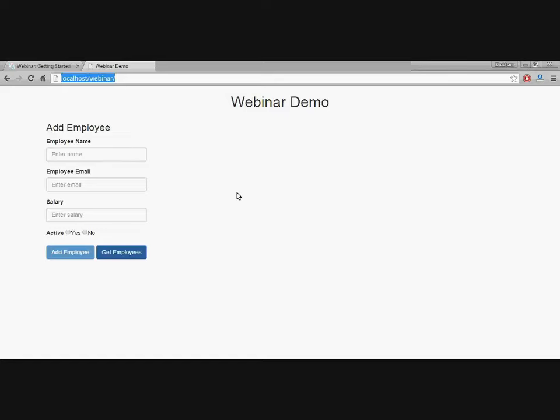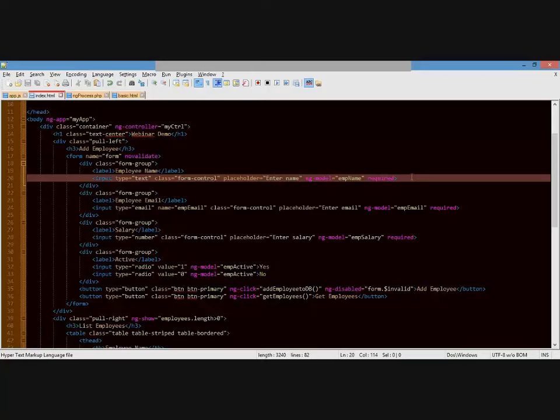So this is a simple form. I've used the HTML controls here, the bootstrap CSS. See, if you can see, the add employee button is still disabled. How has this action been performed? I'm not going into what has been defined in this form.